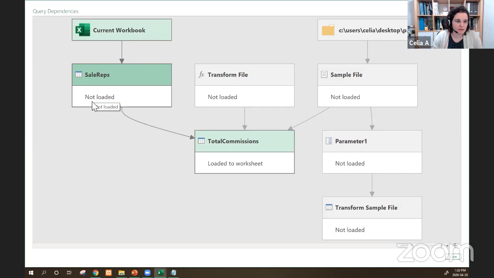It also tells us if the queries are being loaded to a spreadsheet, to a worksheet, like in this case, or if they are being loaded to the data model. It's not the case for any of the queries in this example, but there's a lot of useful information here. Another interesting thing is here at the bottom, let's see if I can show you this better.